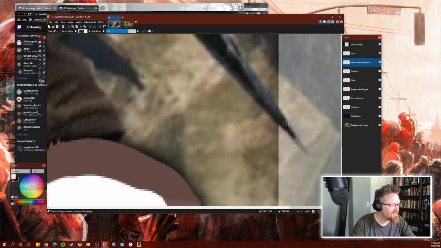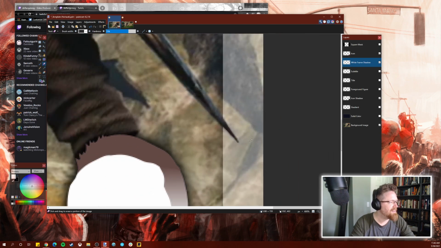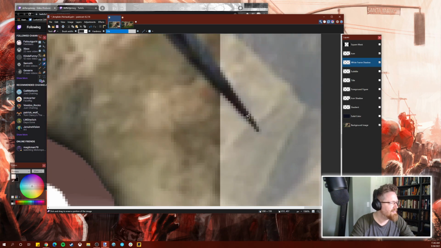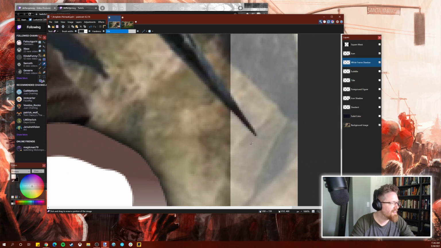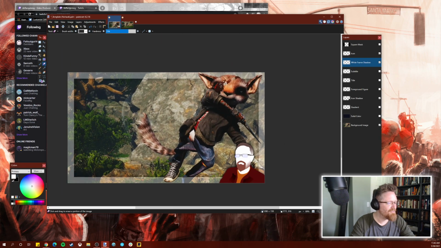Okay, I'll do the big chunks with the 2 pixel brush, but let's get in here and make it nice and sharp with our 1 pixel brush. And that might even be too much. Let's see. A little thicker right there, maybe. Close enough. We're good.